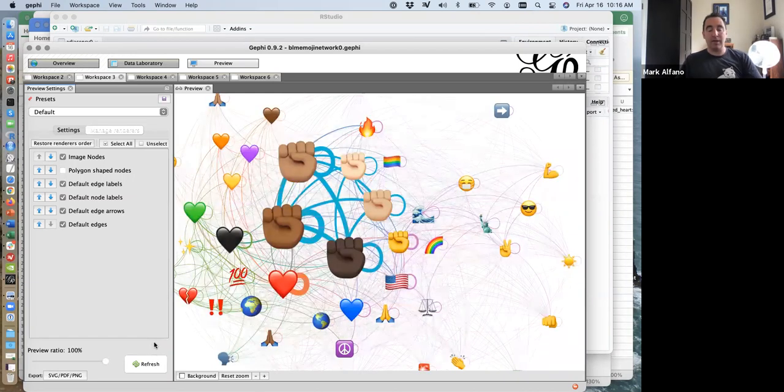And I think, given that people express themselves in this way nowadays, it's valuable to be able to study and represent the ways that they express themselves. So this combination of R and Gephi is one way in which we can do that.